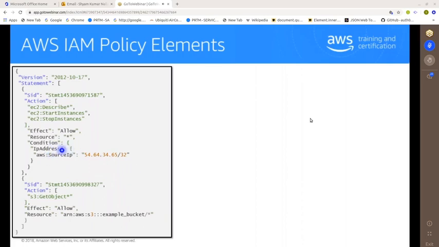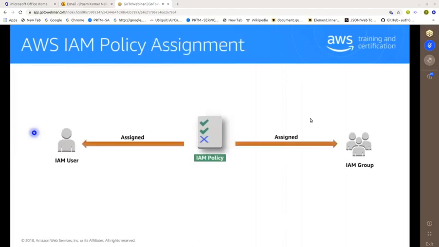Now, these conditions are purely optional. You can either give conditions or you can eliminate them. That's purely your choice. If you don't give a condition, it means from anywhere, from any IP address, you can get access to those particular AWS resources. That's how an AWS policy looks. It's a JSON document, basically. Now, this IAM policy can be assigned to a user or to a group.